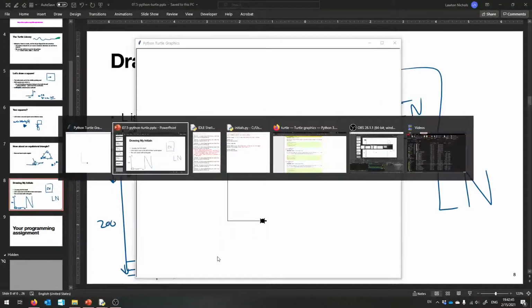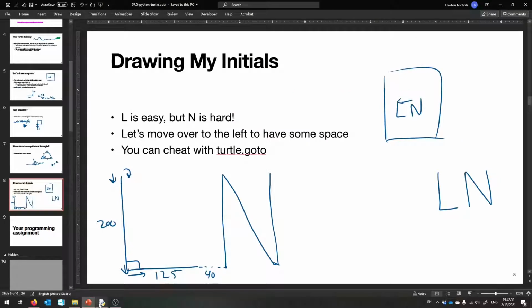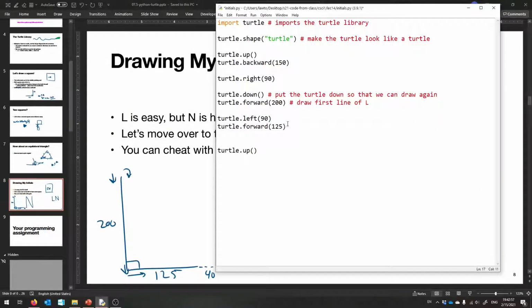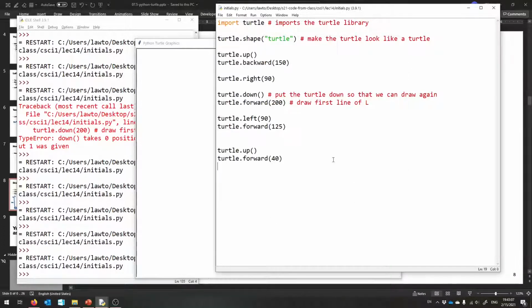And so we need to pick the turtle back up. You see the game you have to play here? Turtle dot up and turtle dot down, all over the place. Let's do turtle dot up, and we'll go forward 40. There we go. And now we're ready to do the N, so we should put the turtle back down. Now the N will be fun.